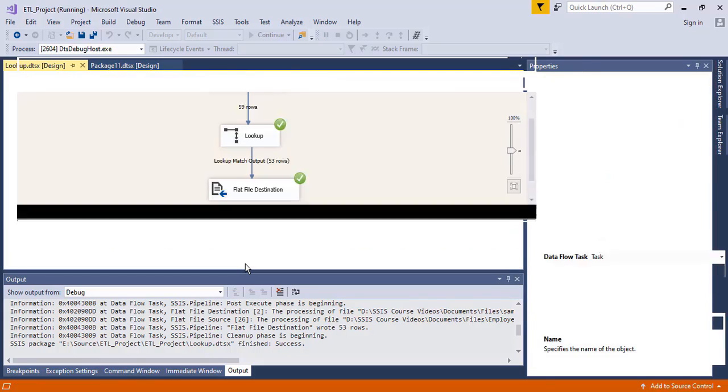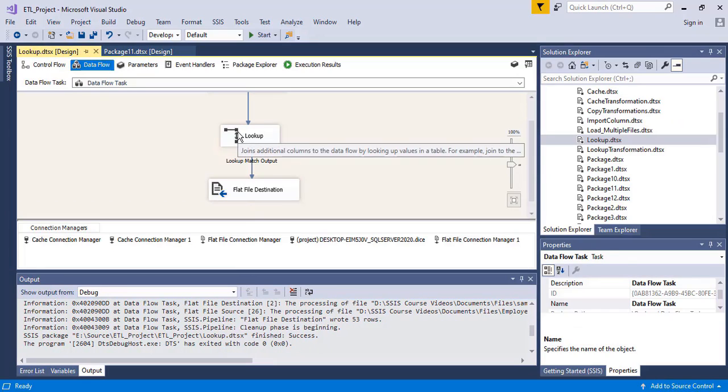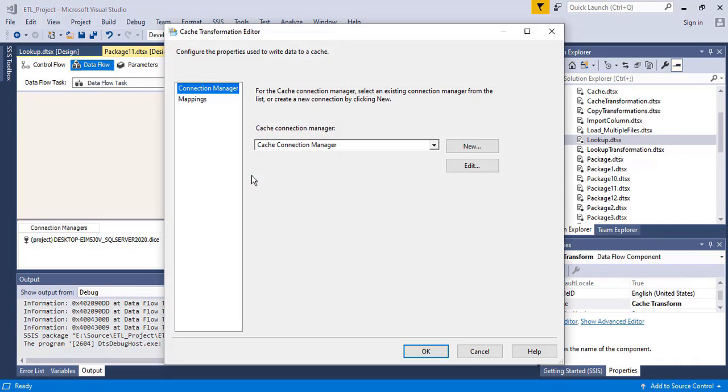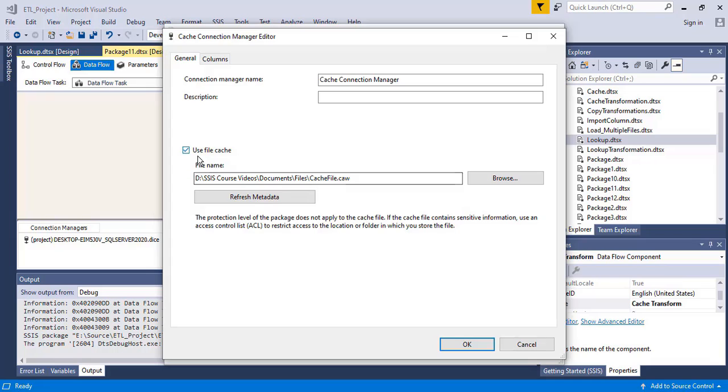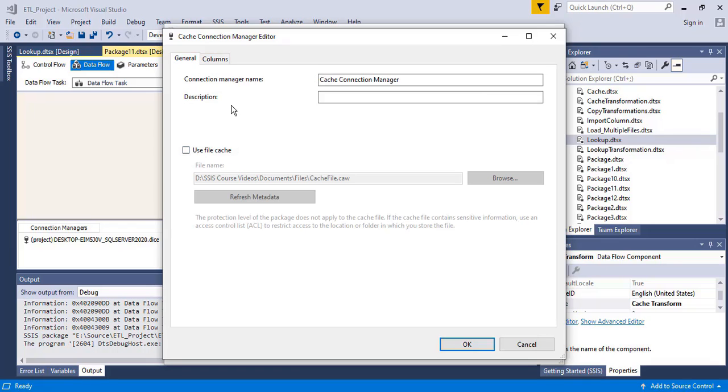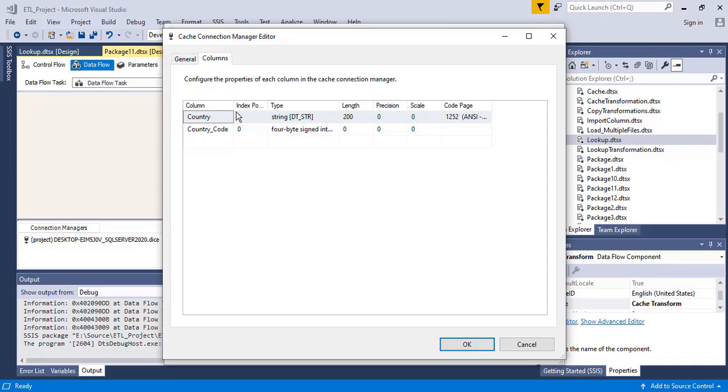Now next I'm going to give you an example of reading data from a cache memory. So this was the cache transform. So now let me just edit this. Instead of choosing this particular option, I can use this option. Okay, I can uncheck this option. With this option, it is going to read data from a cache memory, not from a cache file. But the problem with this option is that I can read data from a cache memory only in a single package. This cannot be done in multiple packages.